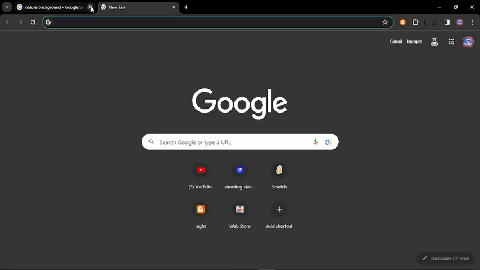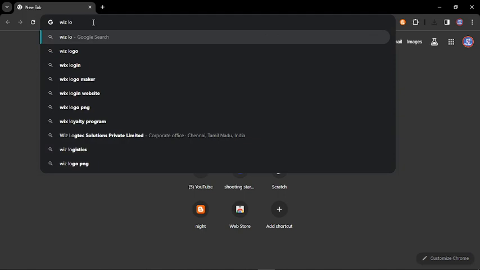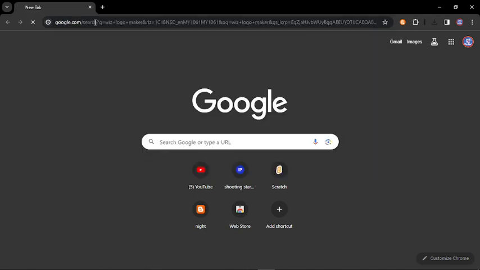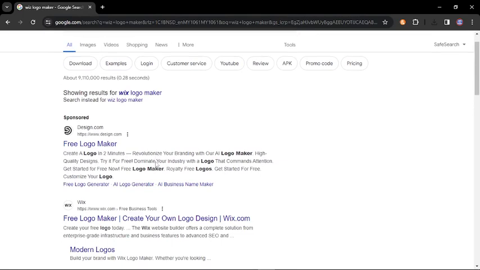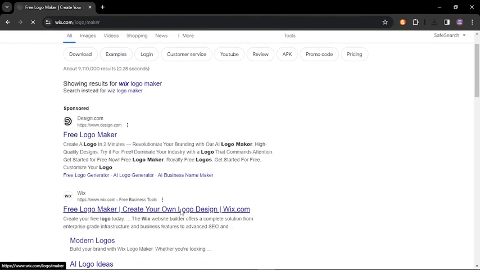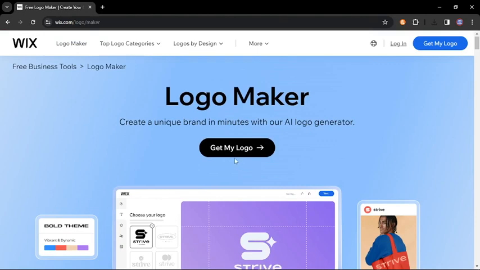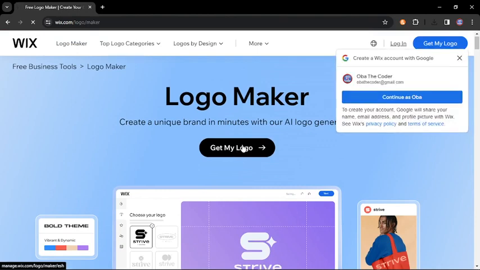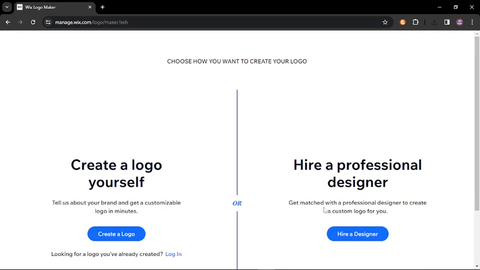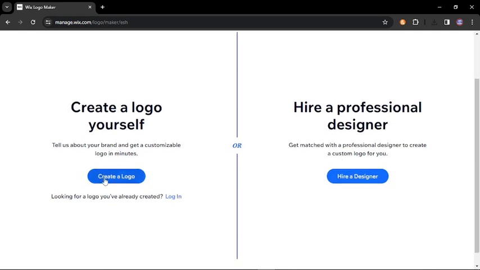Now, to get a logo, I go to Wix logo maker because apparently it's free. But if you know anything else you can use to create a logo, then you can use it. Now here it is. That's my logo. I'll just press create a logo.